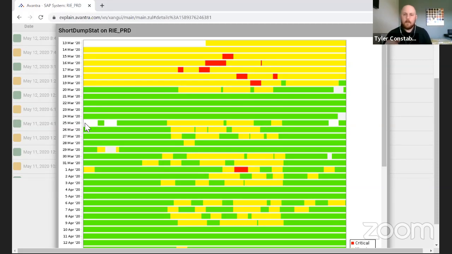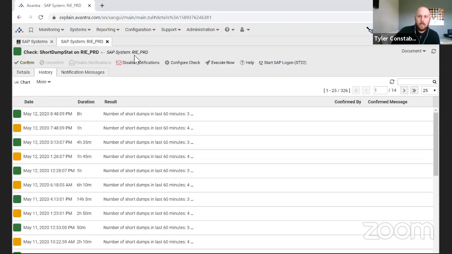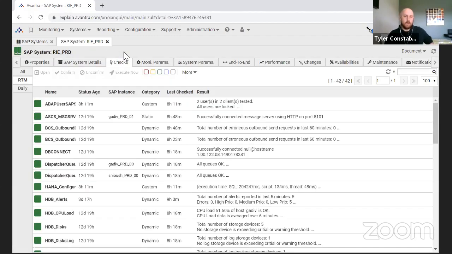All right, and if you click out of this, Tim, the next tab is notification messages. Now, I don't think we're going to have anything in our system here, but this is where you would see what notifications have gone out for this one check on this one system at this one customer. Now to get out of here, Tim, right in the middle there's a little breadcrumb trail right below your mouse. It says SAP system, RIEPRD. Yep, you select that. And now we're back at our system.